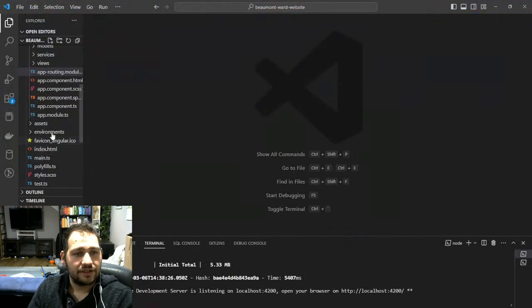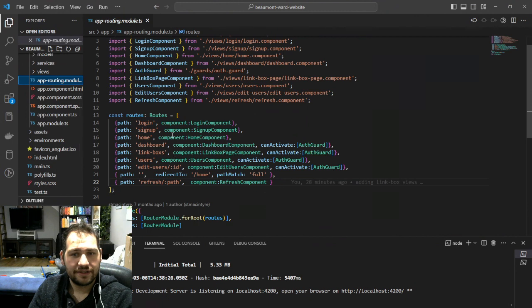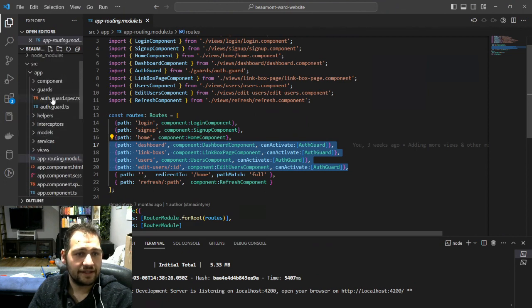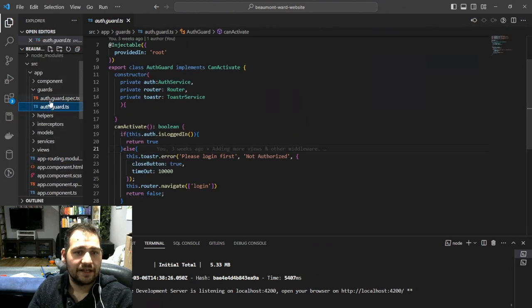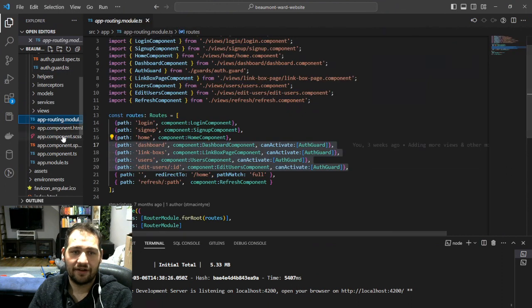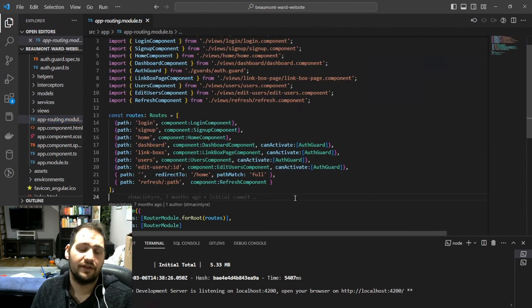And we can actually look at the routes. Here we are using guards to block these specific routes, and that's this guard right here. And we're just checking if the user's logged in. And if not, we're redirecting them back to the login page, and we fire off that toast saying you have to log in first.